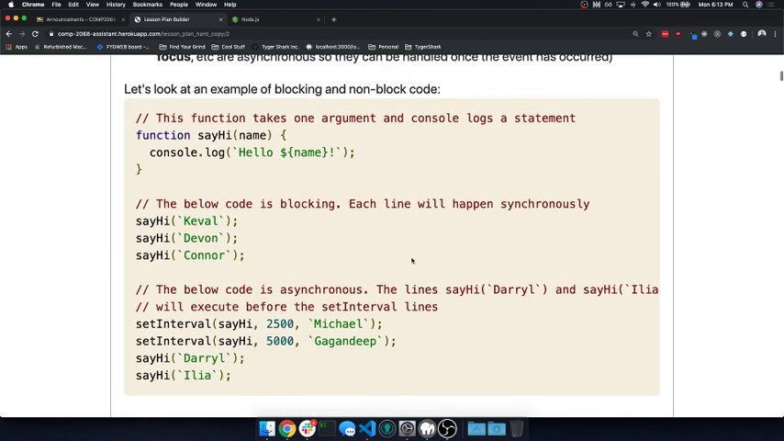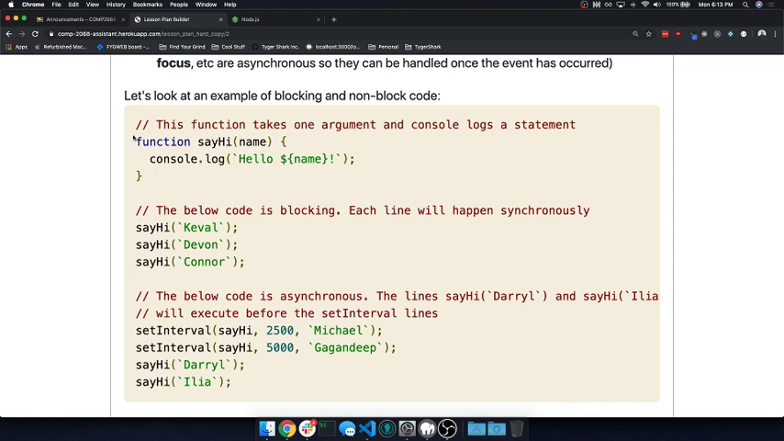So an example here is we have a function called sayHi. In it, you can pass a name, and then we console log out that name. In the first example right here, this is blocking code, which basically means that it will console log out Keval before it does Devin and then before Connor. So basically, each statement has to wait for the previous one to finish before it can execute itself.